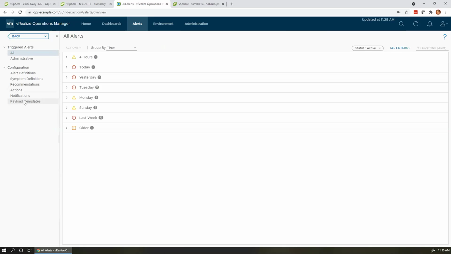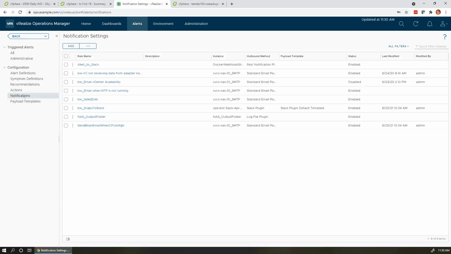So payload templates is where we could put something in that would be able to post to Teams, for example, or some sort of custom API that we have that accepts some webhooks. We could create a template that says, for this webhook, we want you to send the data in this format. And then notifications would be rules that say, if this criteria is met, do something. And the notification, like I said, could be post to Slack, send an email, write to a log file. I think send an SNMP trap is in there. So we can do a lot of things with notifications.